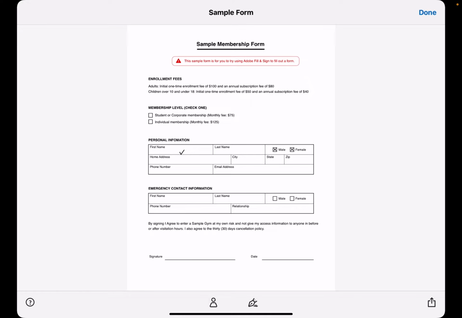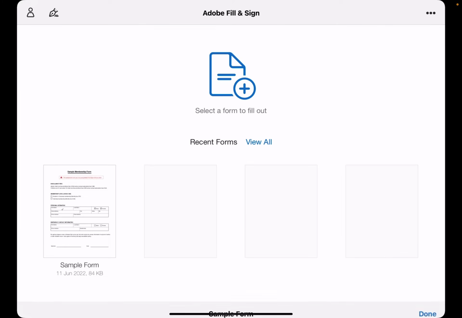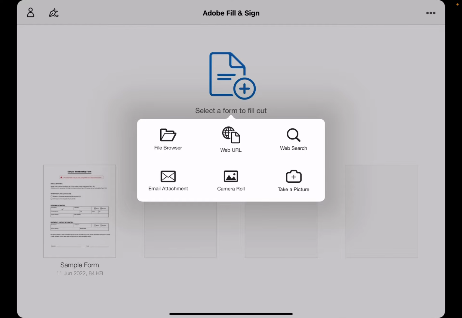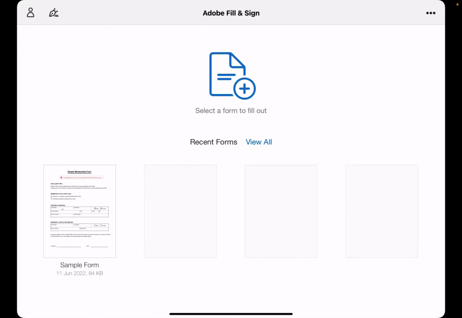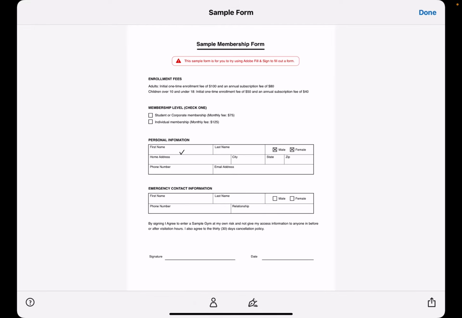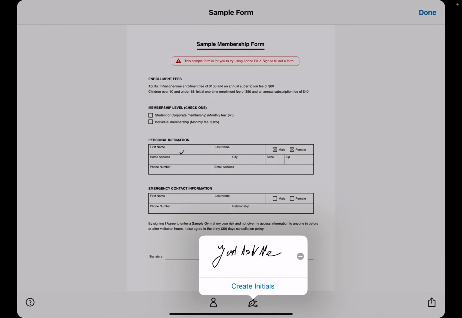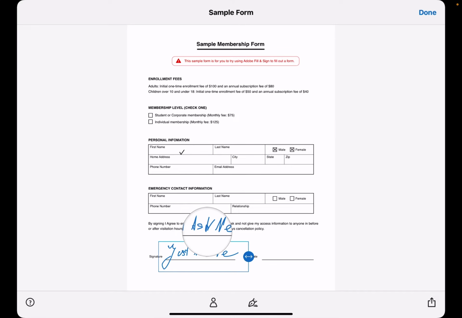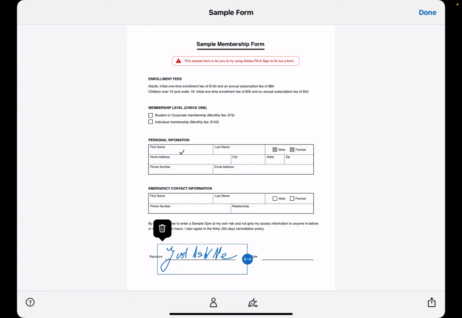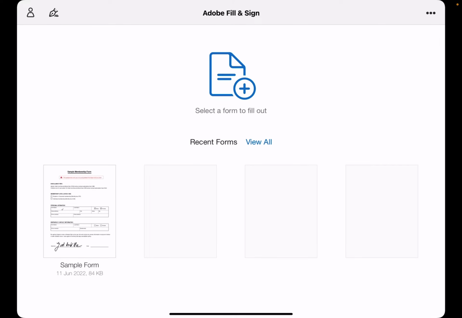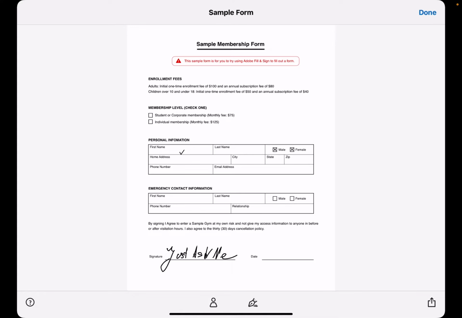First, open the document that you have uploaded. To upload your documents in the application, you just have to tap on select a form to fill out, and you can choose the way that you would like to upload it. And when you have your document, to place your signature on it, you just have to tap on this signature icon on the bottom, and when you tap on it, here is going to appear your signature if you have already uploaded it, and you can place it anywhere on the document. And by tapping on done, it's going to sign it with your digital signature.